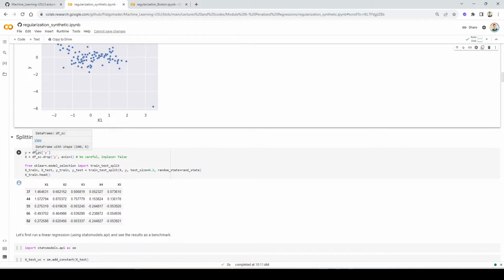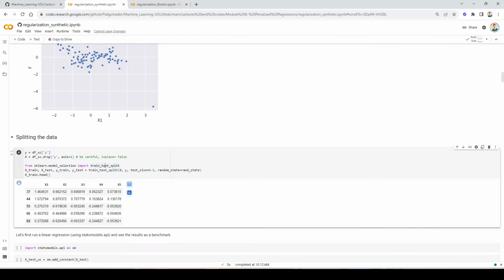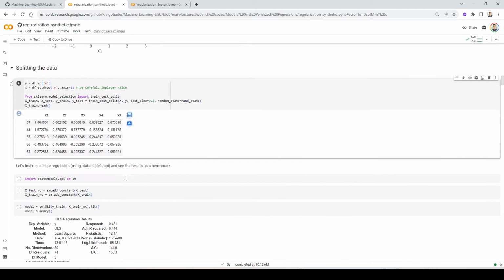Okay, now the next step is to split the data. And we're going to use our regular train test split from scikit-learn model selection. And we have X train, X test, Y train, Y test. We're going to do 80% train size and 20% test size. So we can look at the head of the train set. So this is how it looks. These are the random observations. And we use the random state 1000.